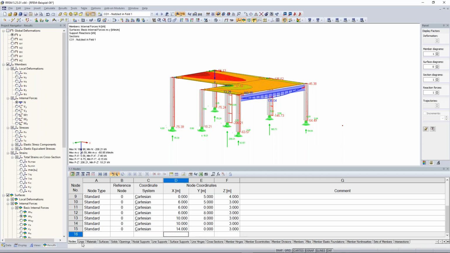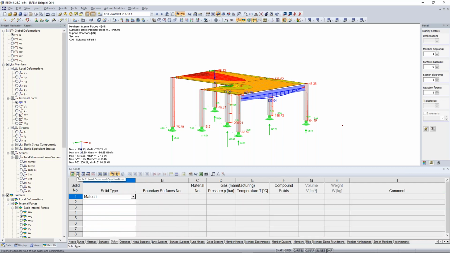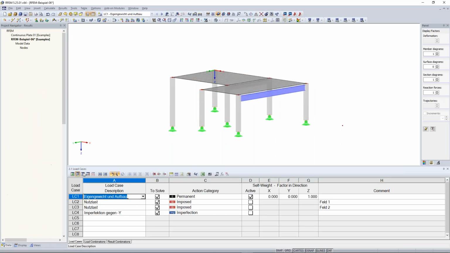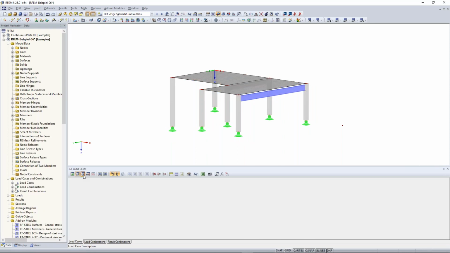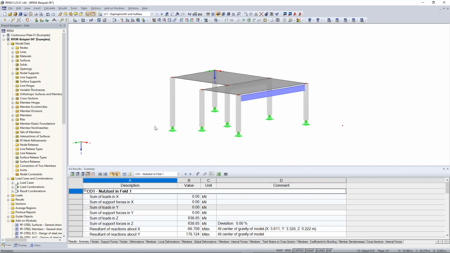And this is also possible for almost all other kinds of objects like lines, materials, surfaces, solids, and so on. You can jump to the next tables by clicking the next icons. Now I am at the load cases, nodal loads, or also member loads, line loads, surface loads, results, and so on.